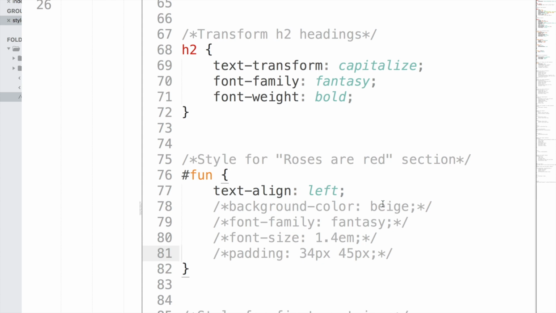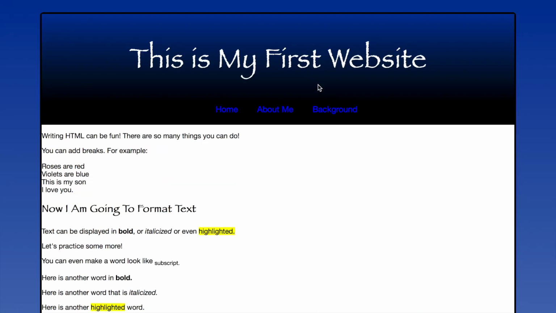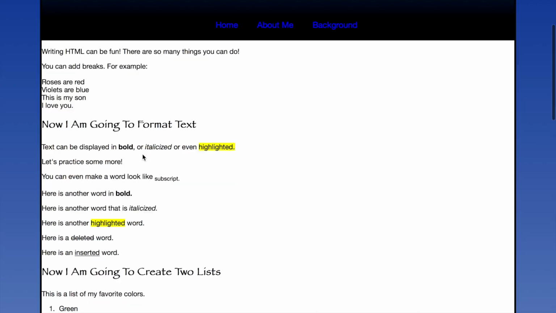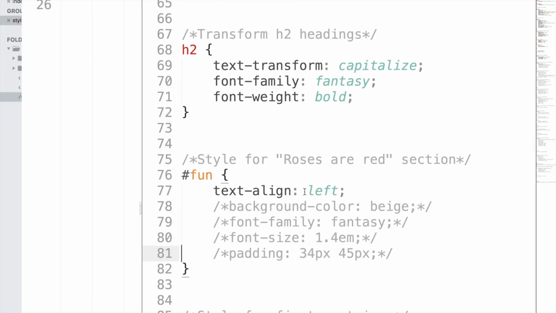So text align left, it's already left. As I save it, if I refresh it, you're going to see it's still going to be aligned to the left, but I put that there so you can play around with it. Maybe you want it to be centered, or maybe you want it to be right justified, or just justified all over. You can have this text align property and play around with it, however you'd like it to be.